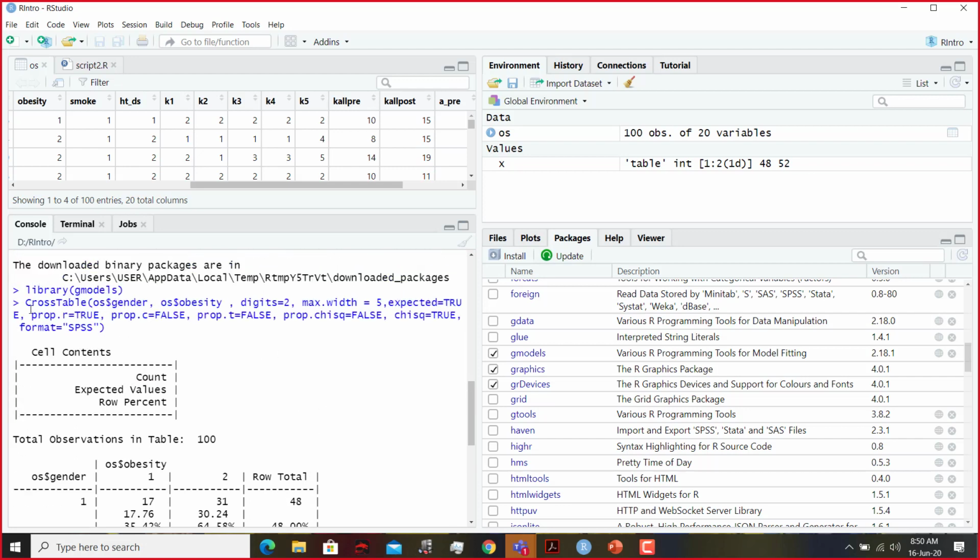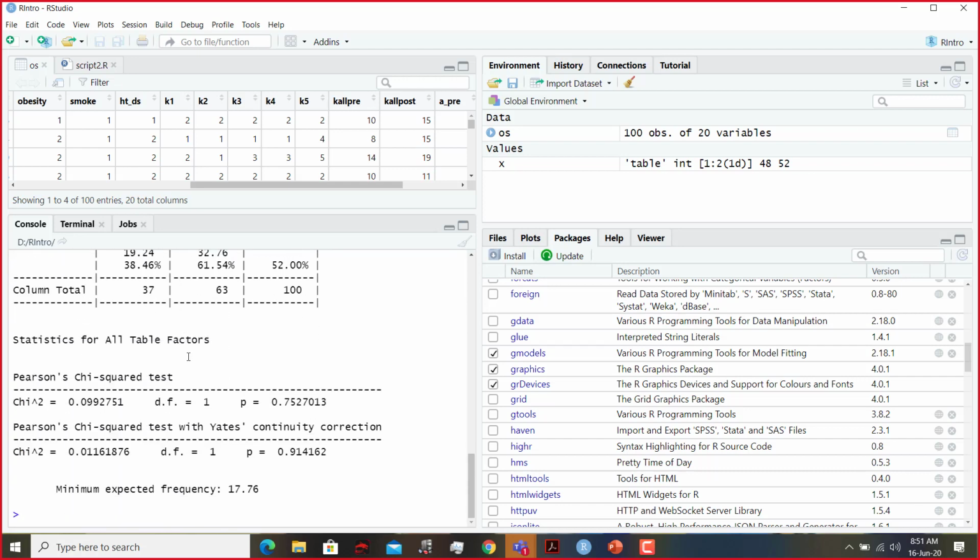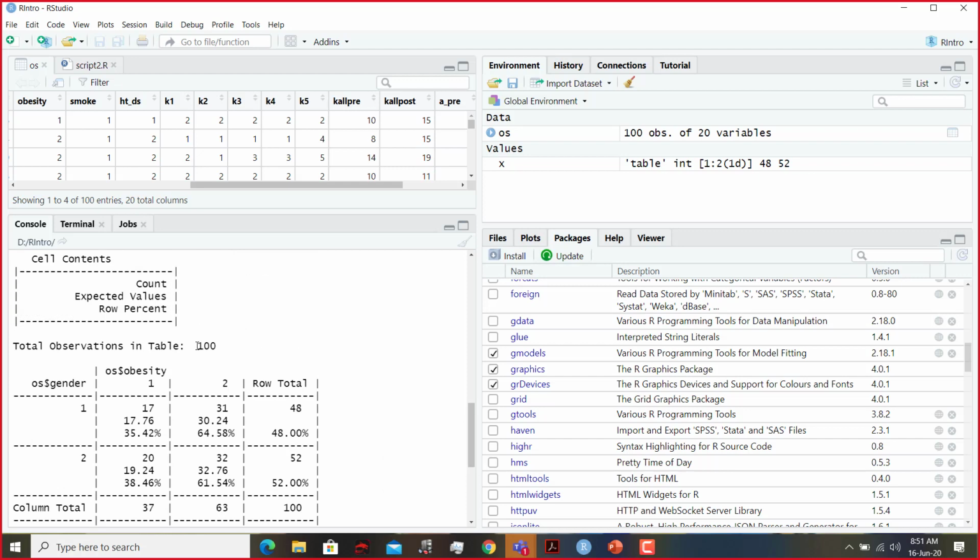You look here, we are doing a cross tabulation between OS gender against OS obesity. We want decimal point up to 2, maximum width is 5, we want expected value, we want the proportionate for row, column no need. Then we want to have the chi-square value in what format? Format expresses.